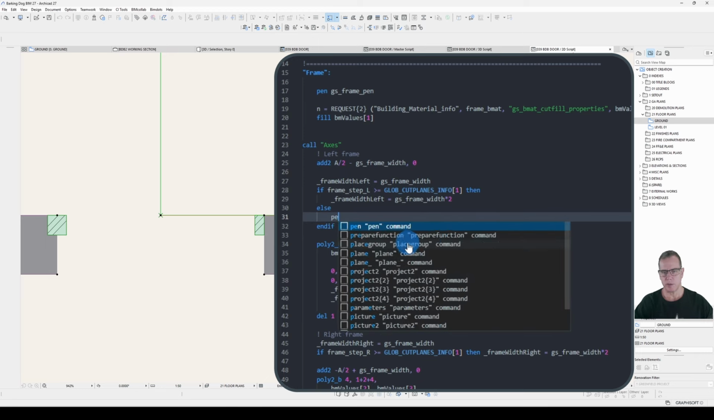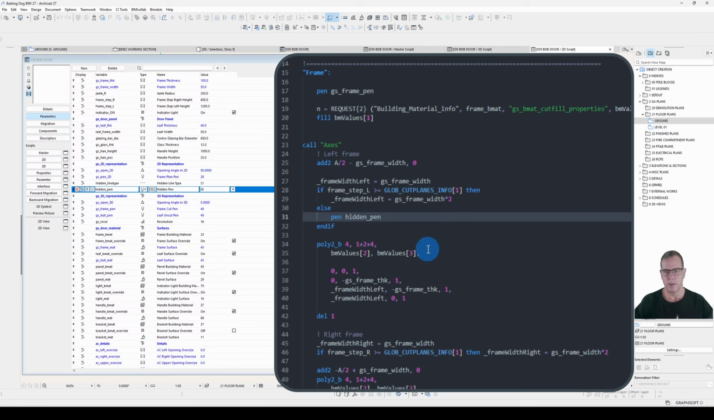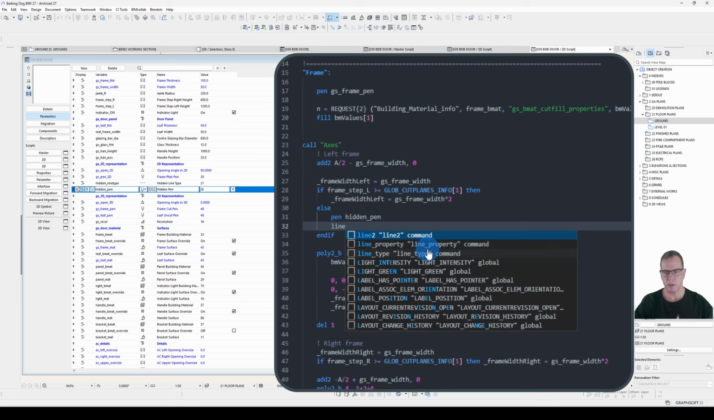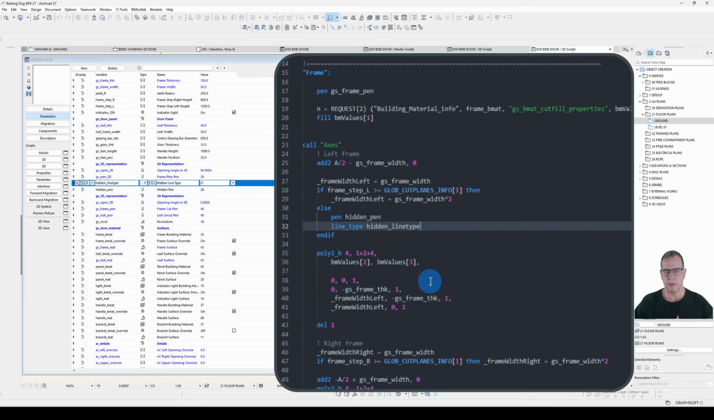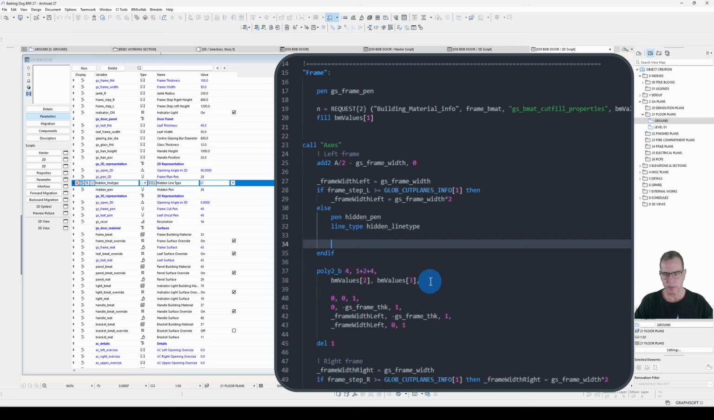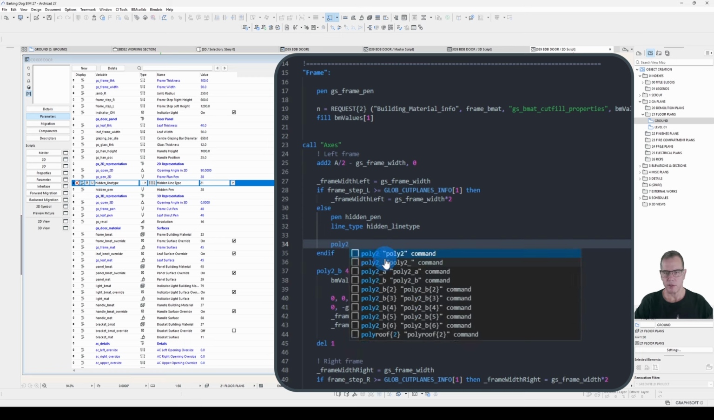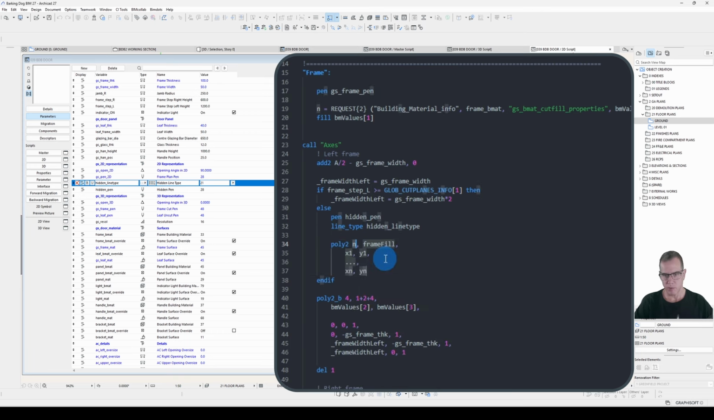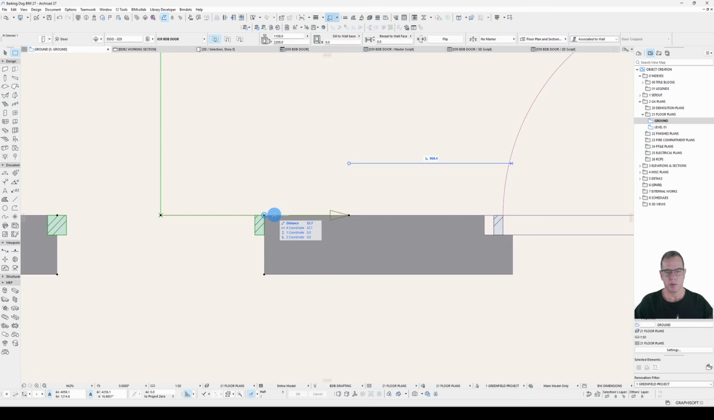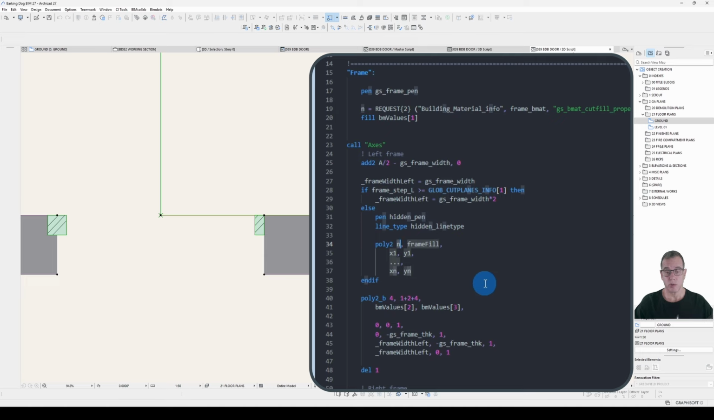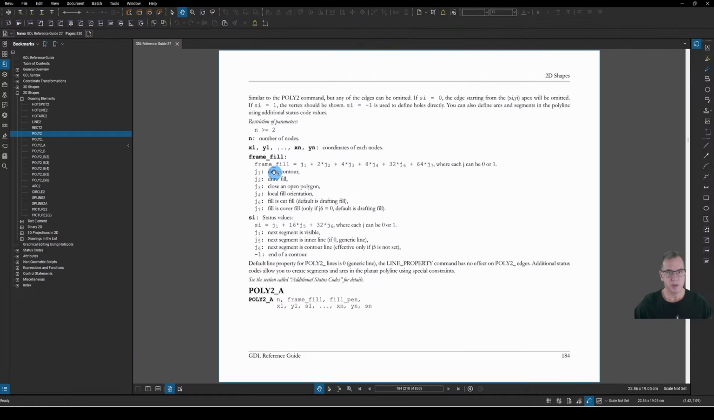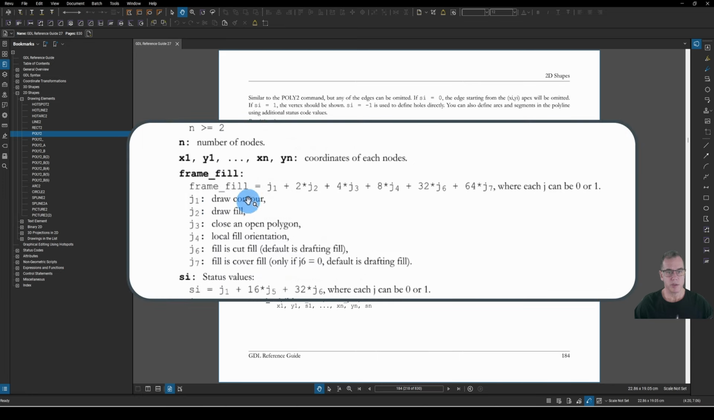So what I need to do is change my pen to my hidden pen, change my line type to be my line type, and draw my poly. Now, because I'm not going to use a fill or have curves or anything like that, all I need is a poly 2. The poly 2 needs a number of coordinates. I'll just draw 1, 2, 3. I don't need to draw this last line. I don't need to close an open polygon, and I don't need a fill. So in this case, what do I need my status to be? I just need to draw a contour.